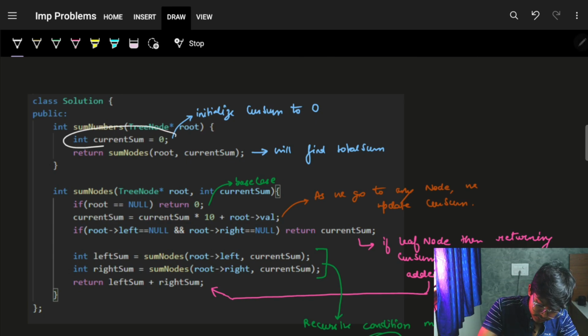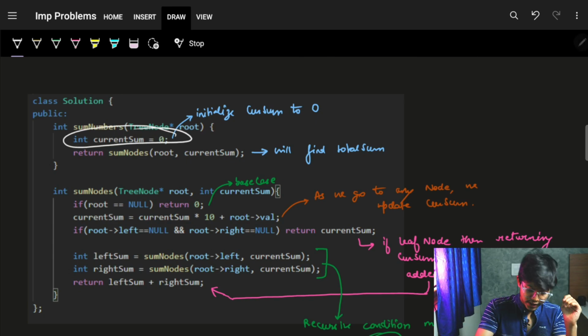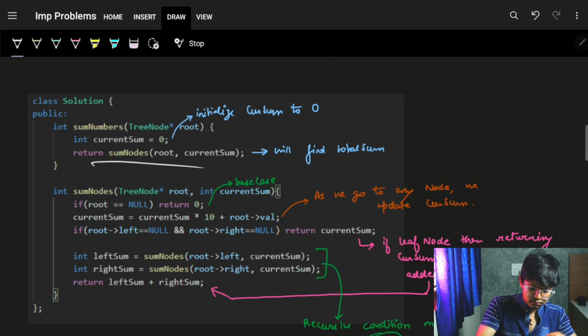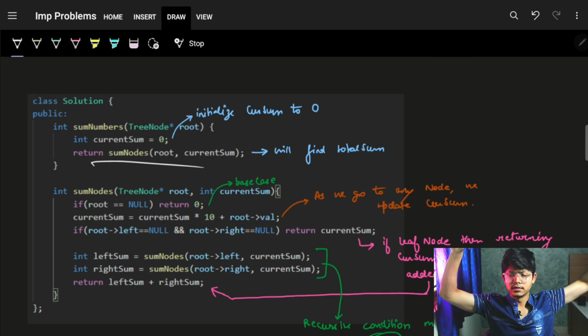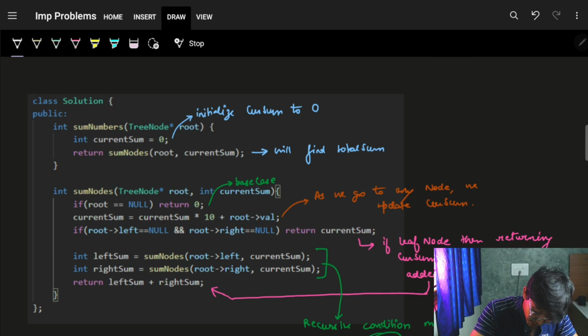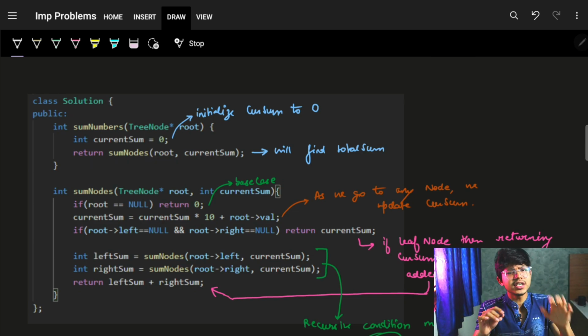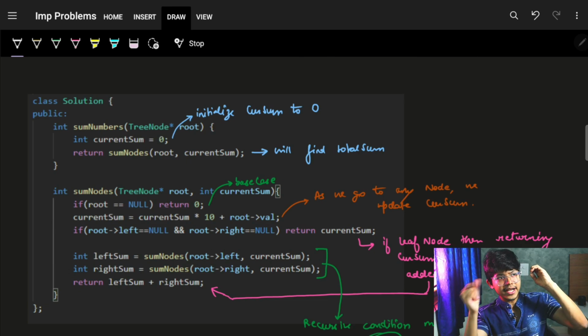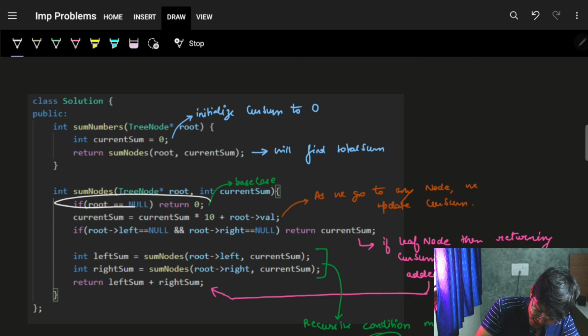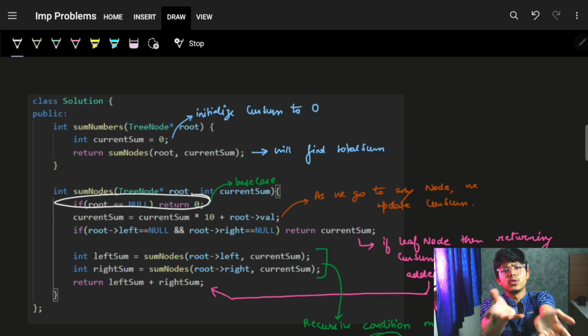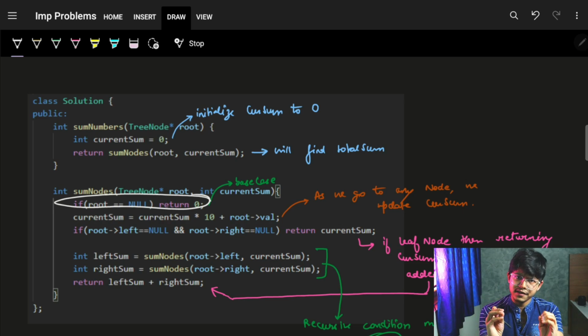I'm standing at the root, I have this current sum as 0, cool, no worries. Then I'll just ask, okay, what's the sum of the nodes in total? Give me. How will it give me? Firstly, in a recursion, we just have to trace back the recursion now. How? In a recursion, we have a base condition. What if the root is null? Simple. Very, very basic condition.